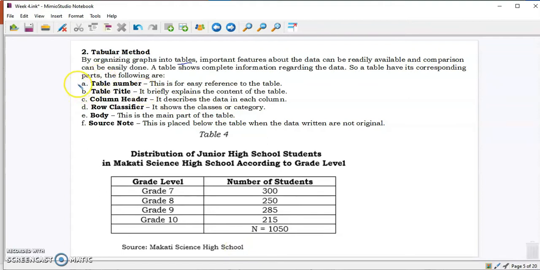First is the table number. We need to have a table number, and normally it is placed on the topmost part, and in this case we have Table 4. We have the title, which briefly explains the content of the table. Let's look at the title. This is a distribution, so it talks about number. Number of what? Junior high school students.